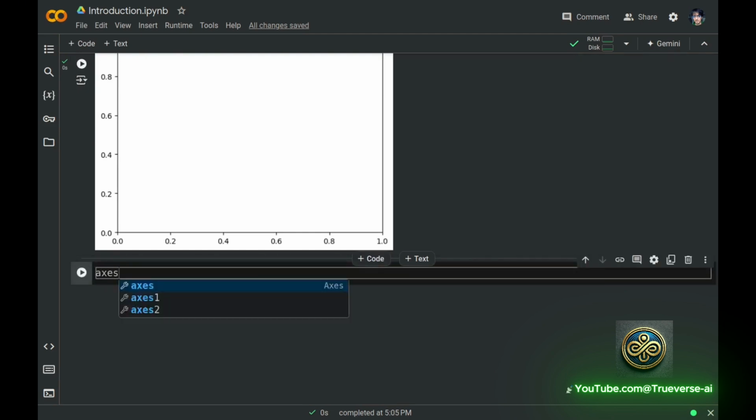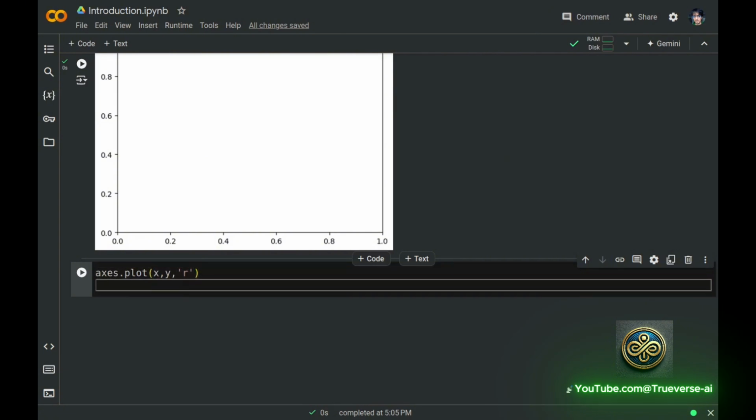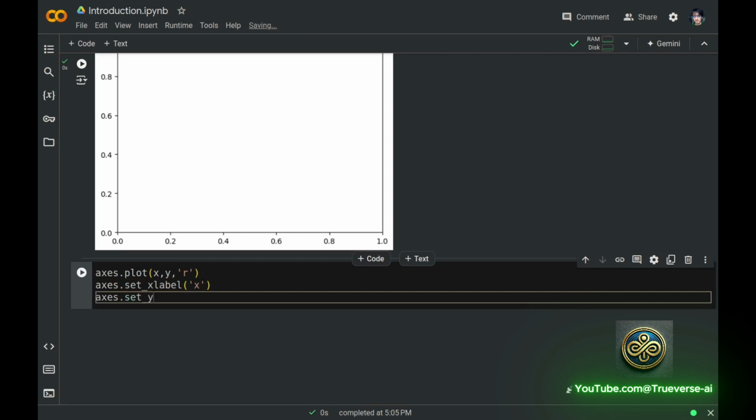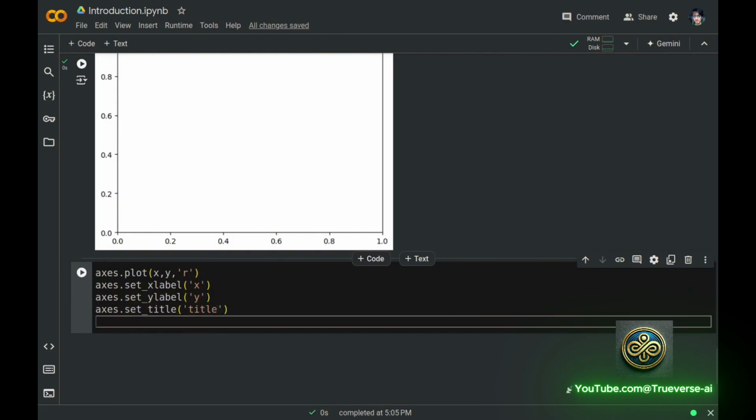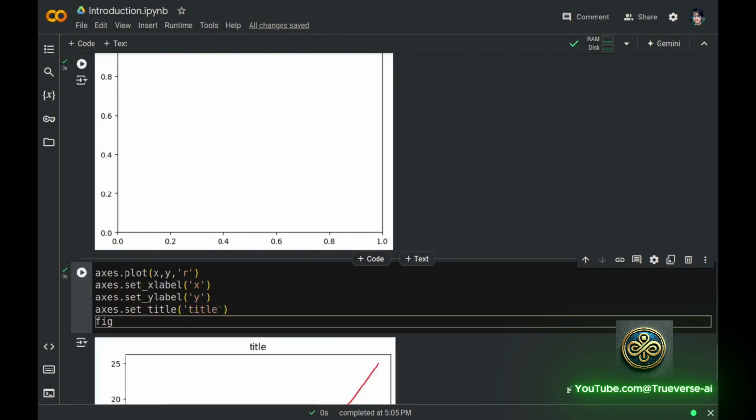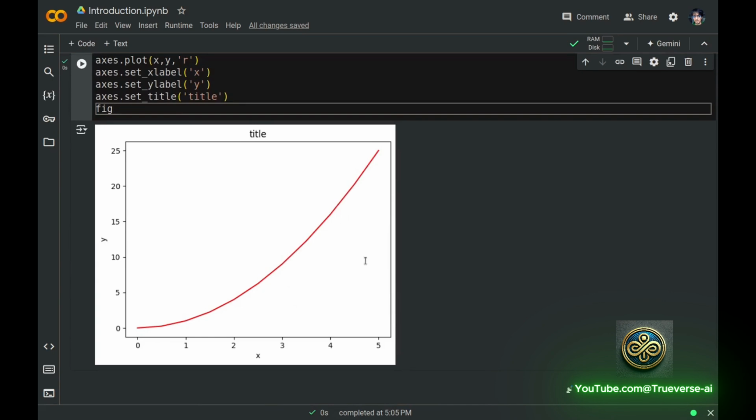I can say plot a red line, set x and y labels, set title, and show me the figure. As you can see, it's quite similar to the object-oriented method, but plt.subplots gives us an easy to manage interface, especially when dealing with multiple subplots.